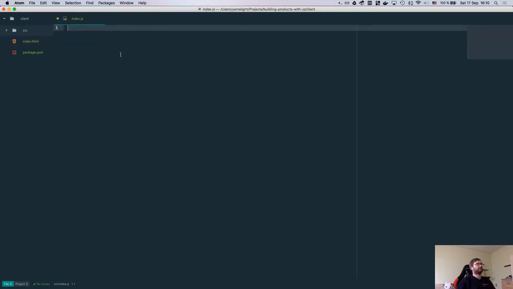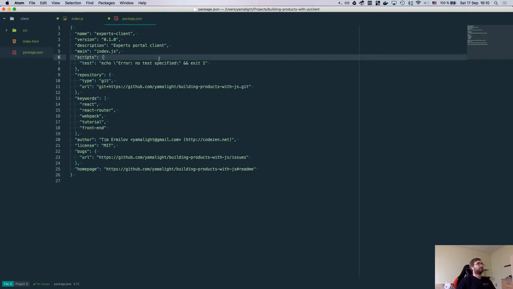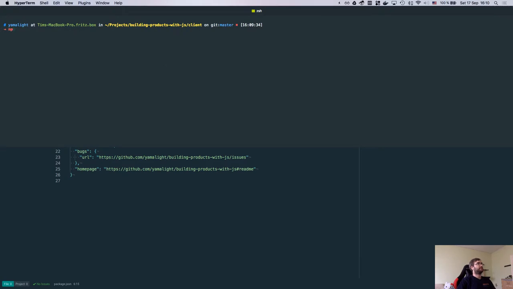I don't think we're gonna touch the HTML at all afterwards, so this is basically gonna be the very simple setup. Right, so now what we need to do, we want Webpack, right? So I'm gonna install Webpack as a developer dependency.